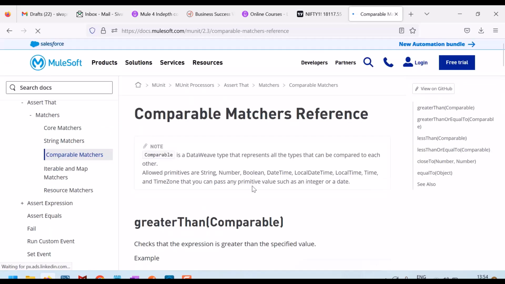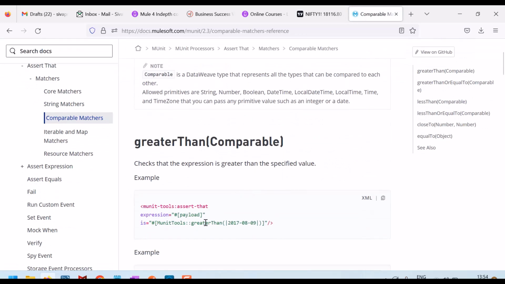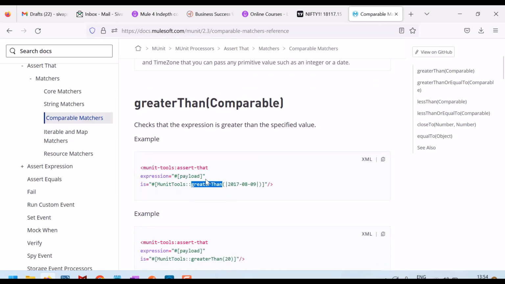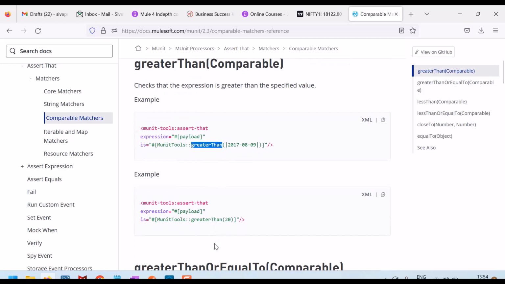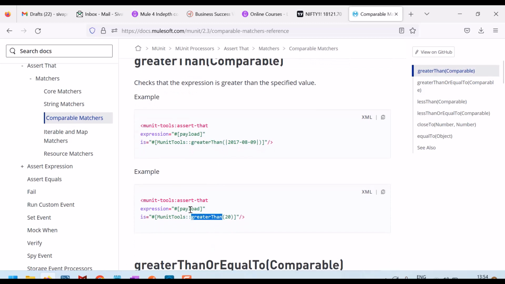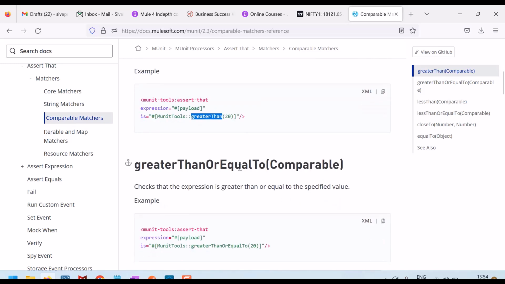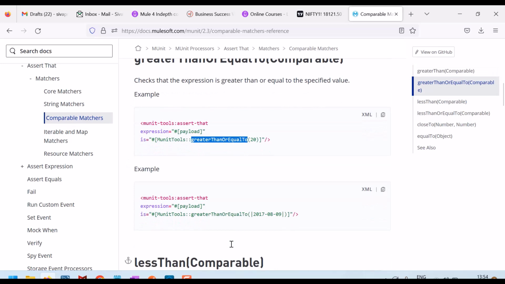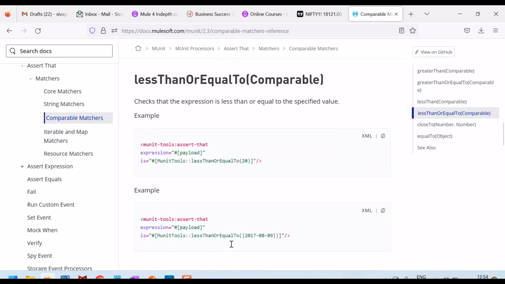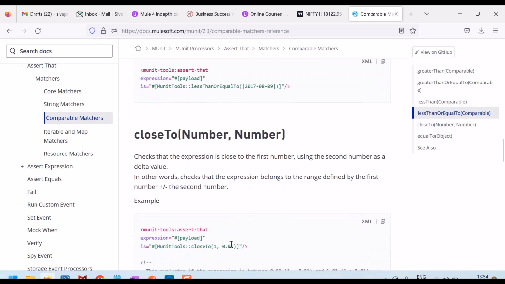Here, there are matchers to compare. Suppose if you want to compare that payload is greater than something. In this case, payload is expected to be a date, and we are comparing two dates by using greater than. You can also compare based on numbers as well. Here is an example where we are asserting that payload is greater than 20. You have other methods like greater than or equal to, less than, less than or equal to. I hope I need not explain all this.